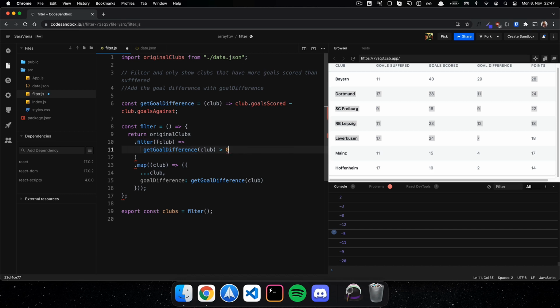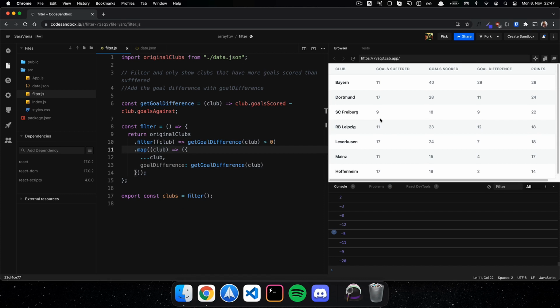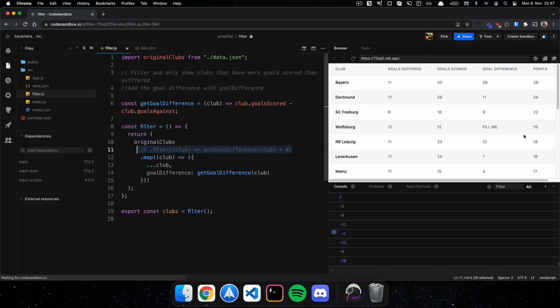So we run a function, we check if the goal difference in this particular club is bigger than 0. If it is, return true. If it isn't, return false. And then with what is left of that array, we map through it, and to each of them we add the goal difference. So if I remove this filter, we can just see that we will have the goal difference for each club in the Bundesliga. Oh, whoops.